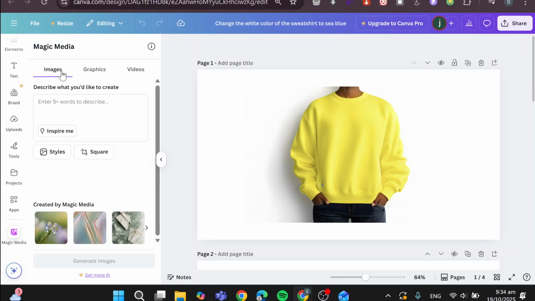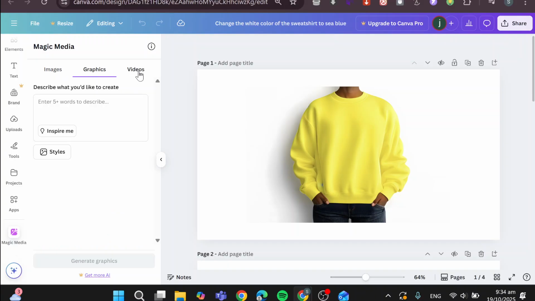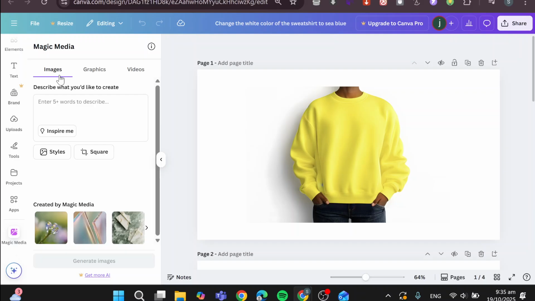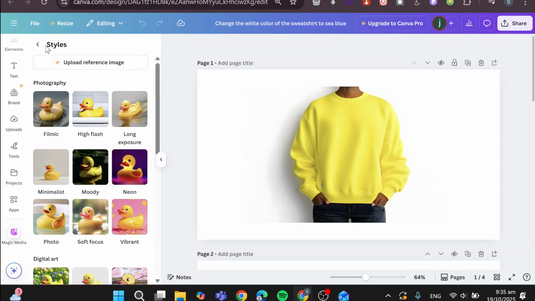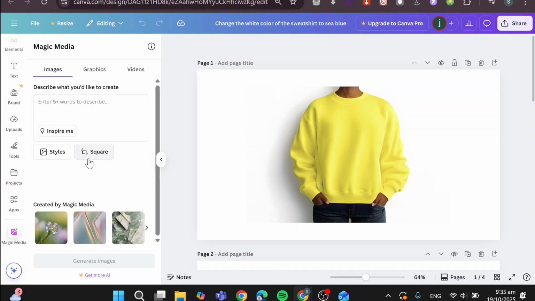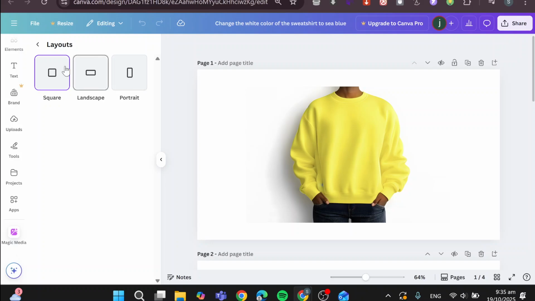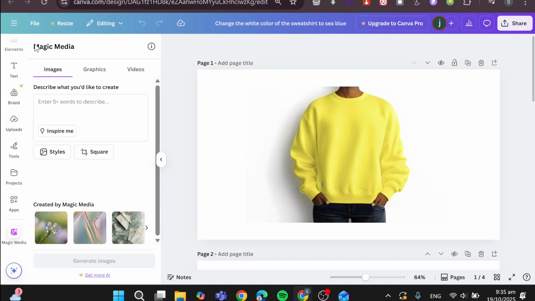All of the three types are going to be fully generated. For the image, you can go ahead and see some examples, but for graphics, it is going to be up to you, and also the videos. You can go ahead and describe what you mean or what you need. Select the styles that you want, and also you can choose square, landscape, or portrait as a layout.